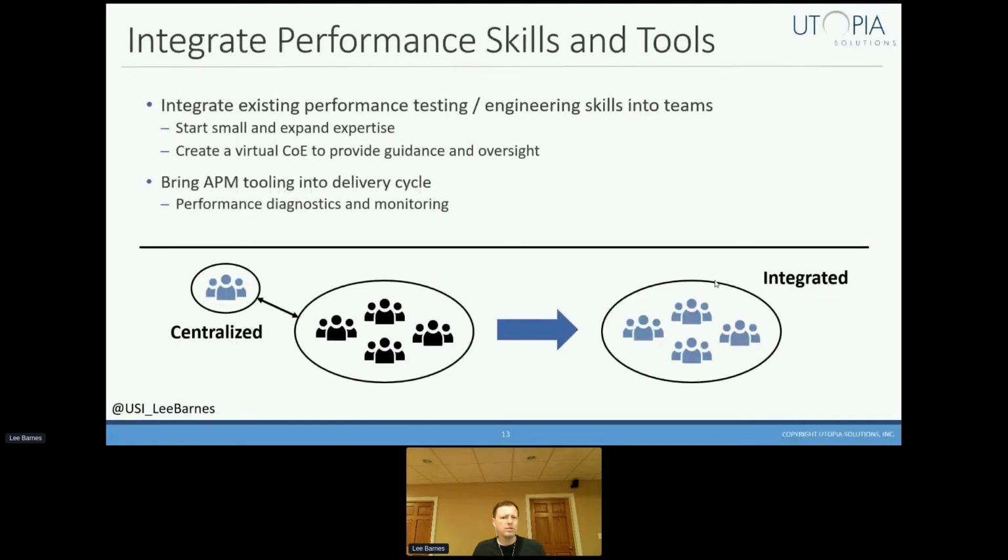So once you start implementing these factors, you can start to see the shift from this centralized responsibility of performance, or an external responsibility of performance, to something that's more integrated within your delivery teams. And that's when you can really start to accelerate this process and see the value of that continuum of performance data.